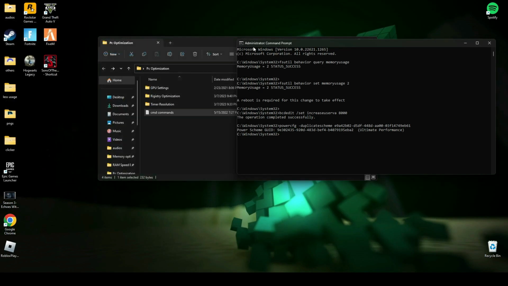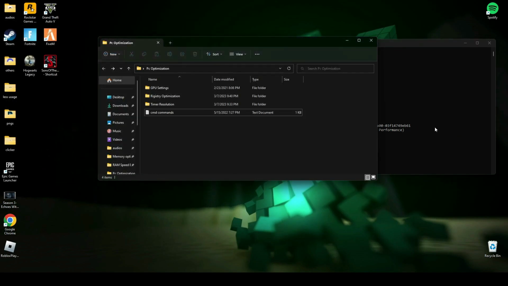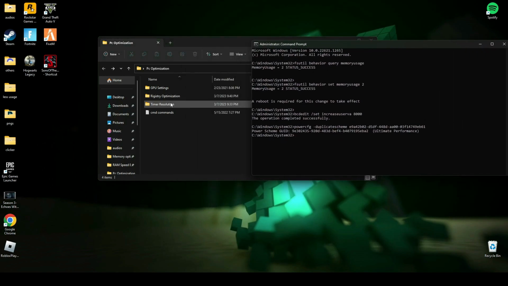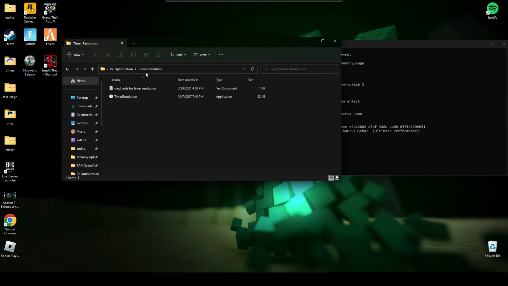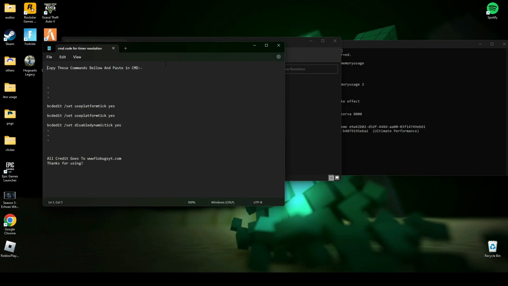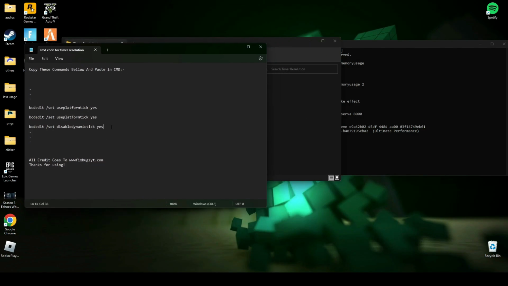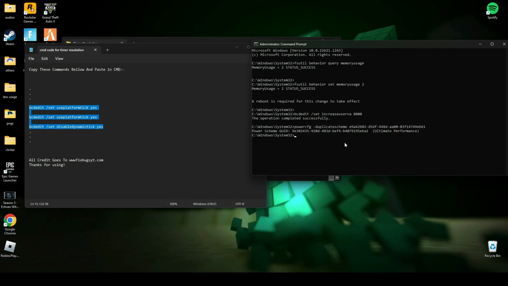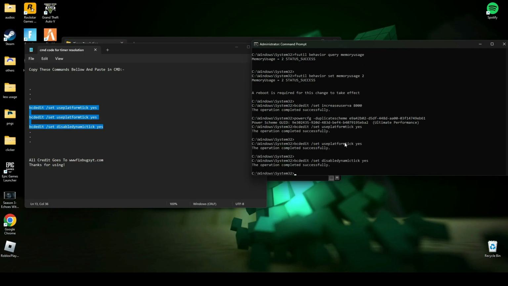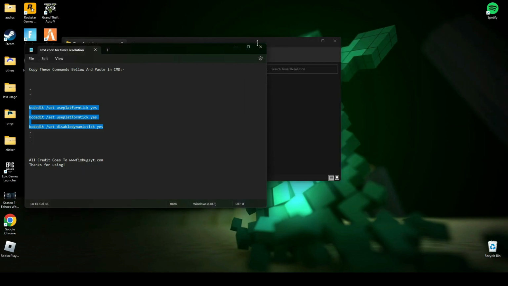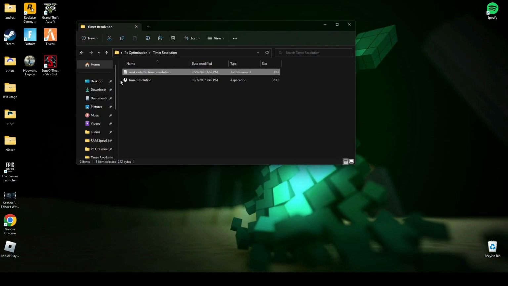Now close this text file and leave it open for now. Open timer application and go to this command text file. Now copy these three lines and paste it in cmd and press enter. After that, type exit and press enter. It's good if you restart your PC, and if not, then it's fine also.